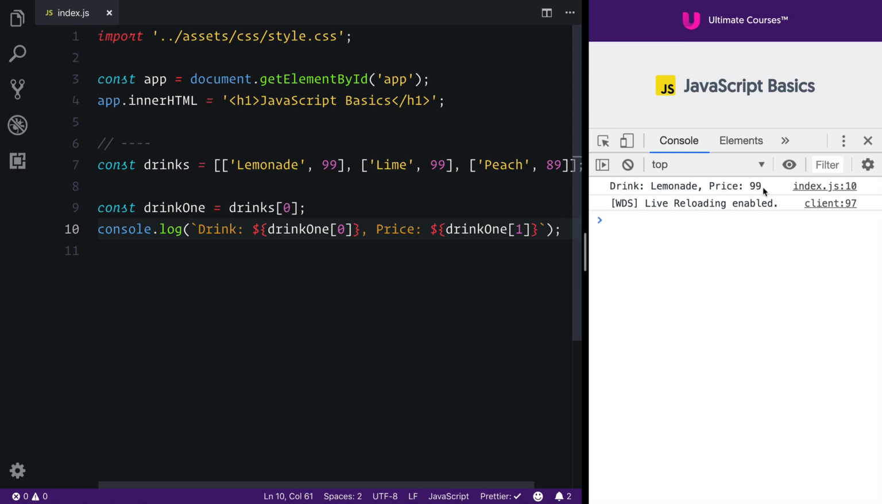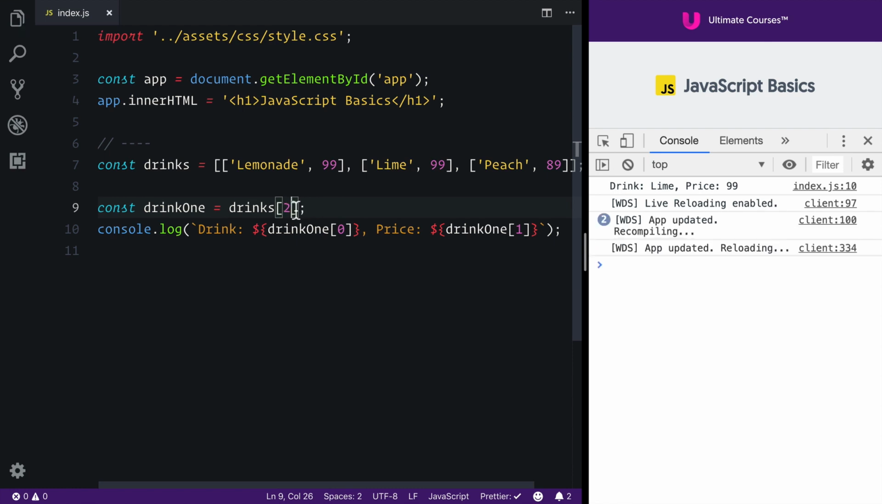the price is 99. Now, if we were to change this over to a 1, we'd see a completely different drink. We'd see lime with a different price. Similarly, if we square bracket 2, we'll then see peach again with a different price. So this is how we can create multi-dimensional arrays. We can learn to work with them.